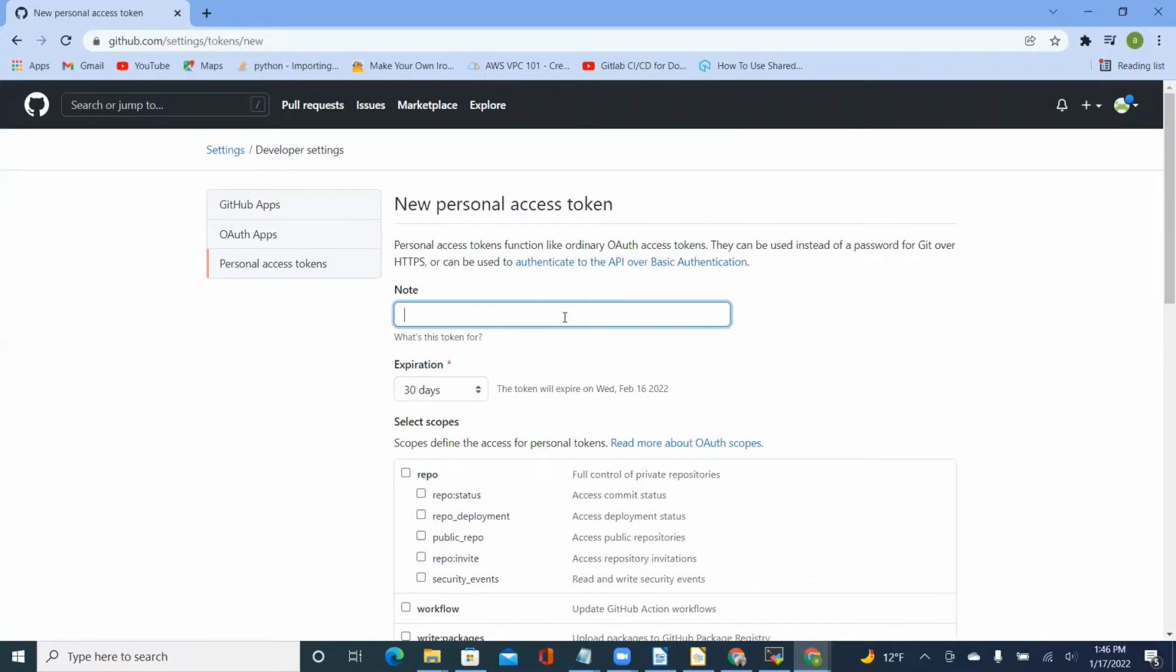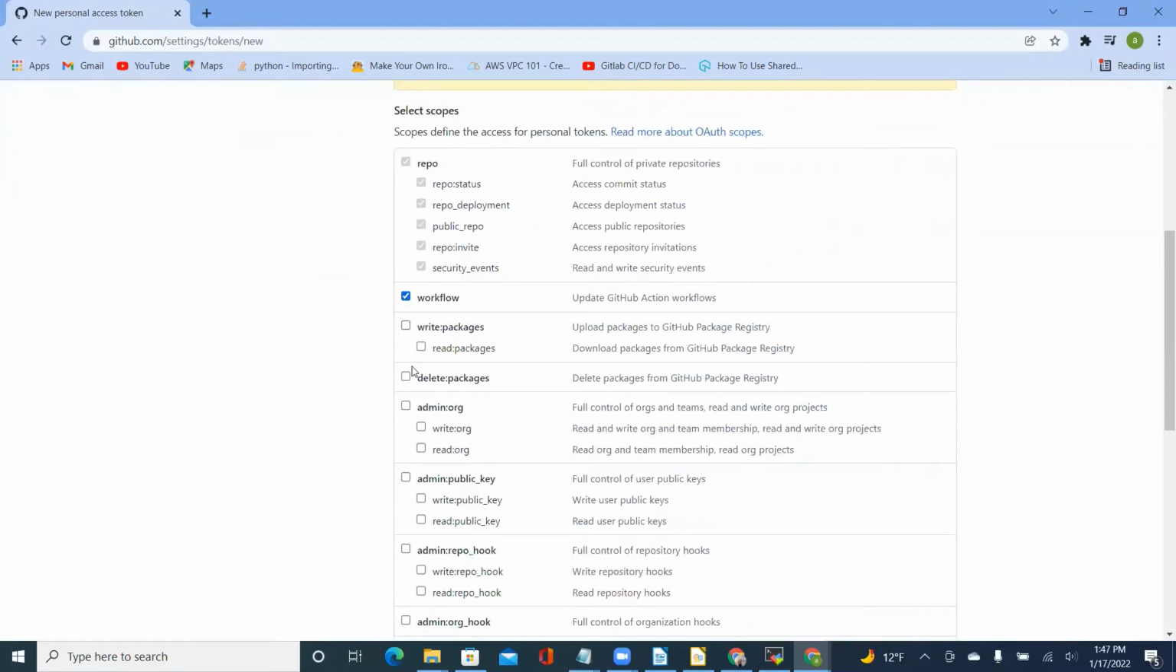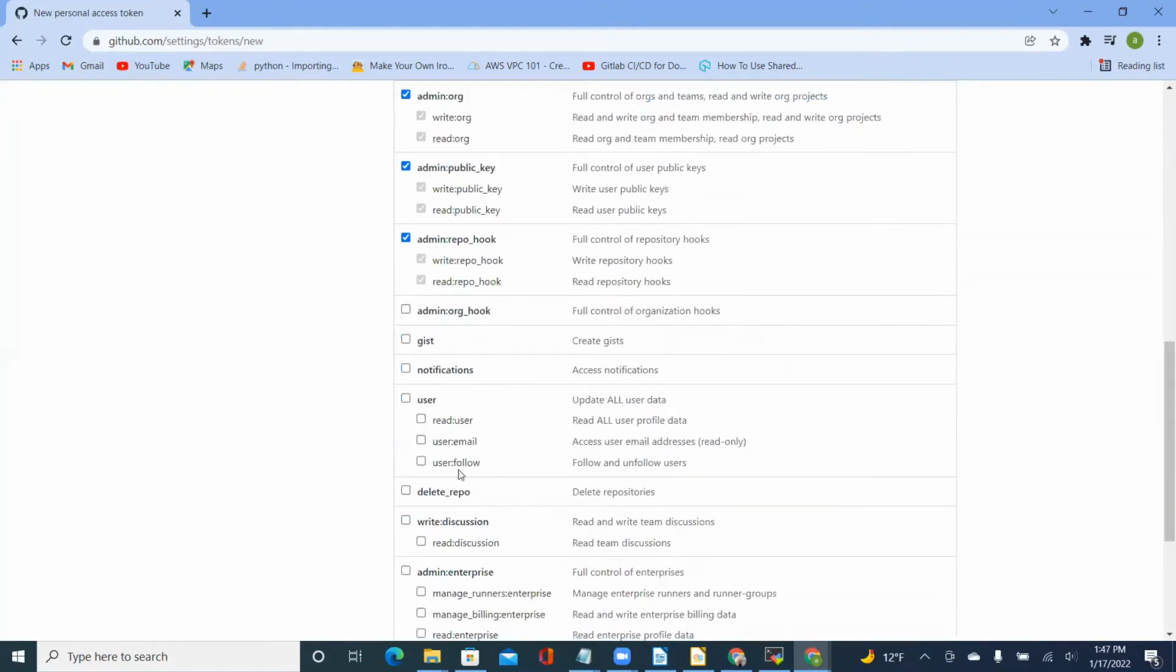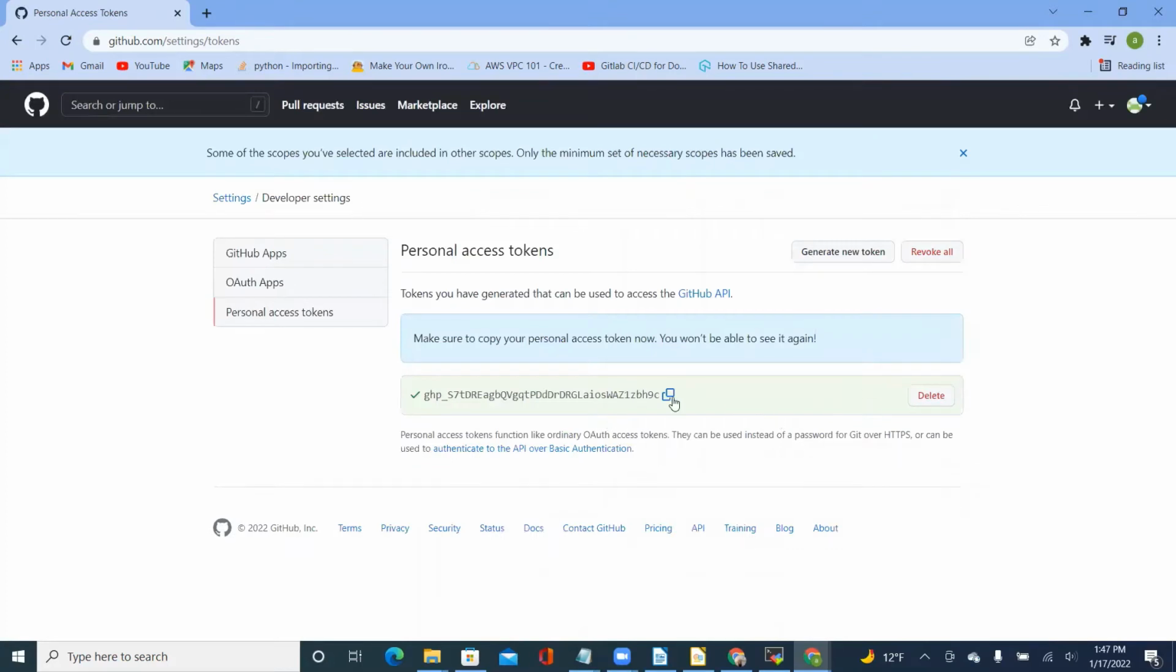Say, access GitHub. Okay, I'm choosing 30-day expiration or maybe no expiration, and I would choose all that applies because we want to ensure that the personal access token is able to access GitHub and do all these functions. So this is a token. We can copy this and save it to be used while accessing the Git repository.